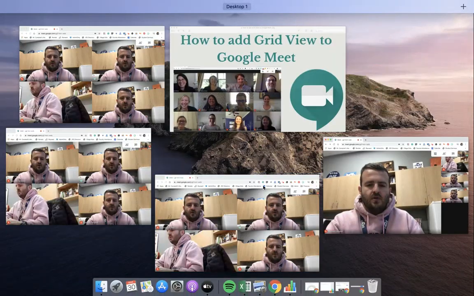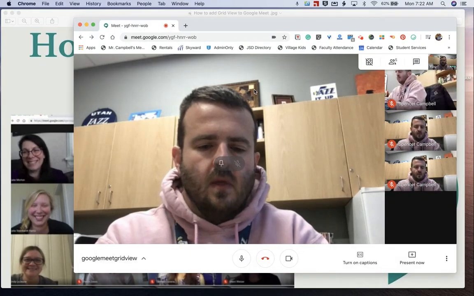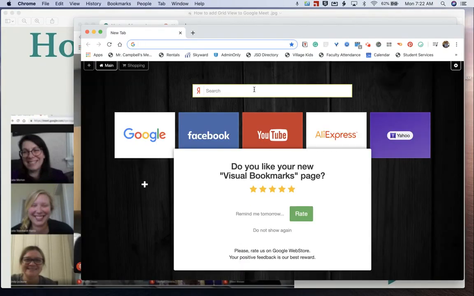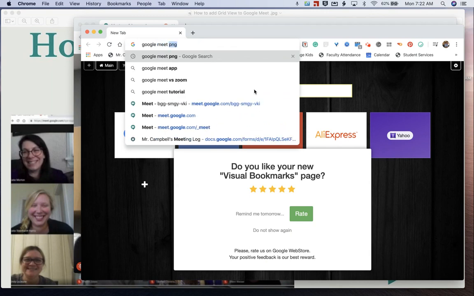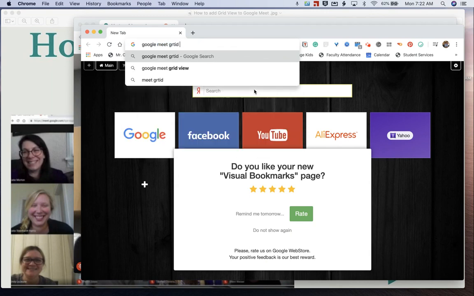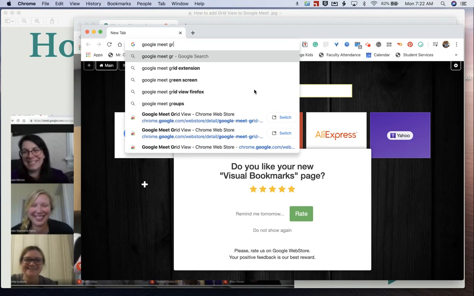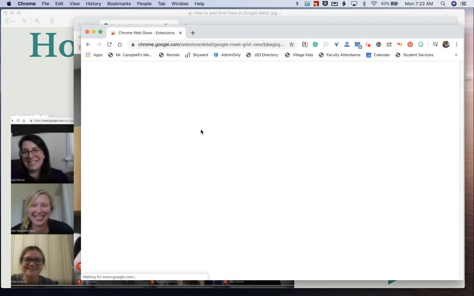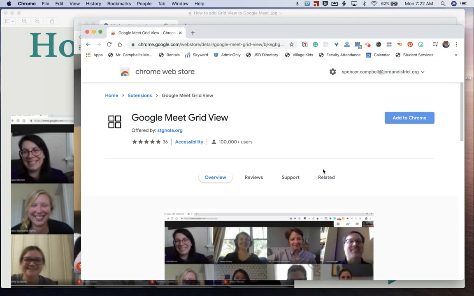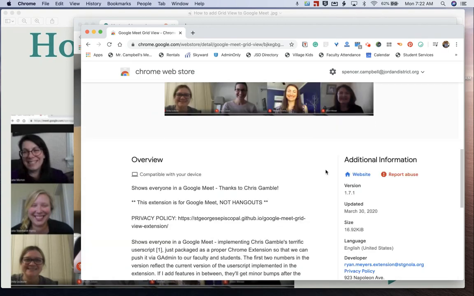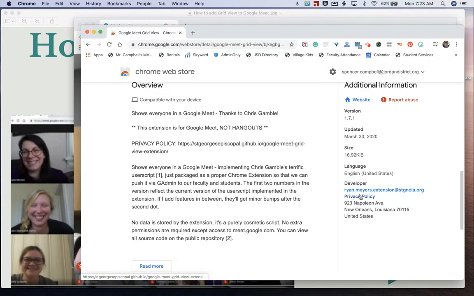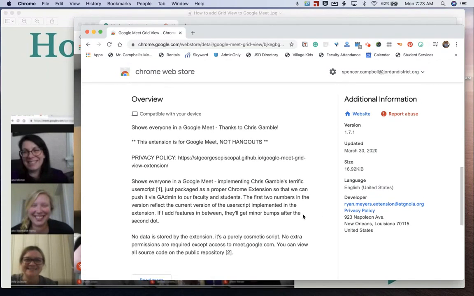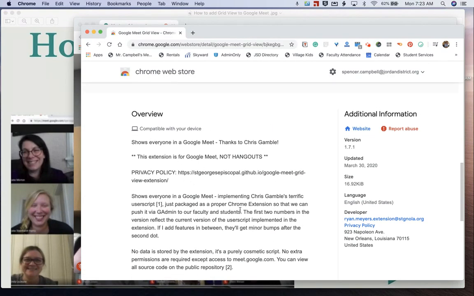So how we're going to do that is we're going to grab this Google Chrome extension here. I'm going to open up a new window and type in Google Meet Grid View. There it is right there, grid extension, the top one. We're going to give the shout out right now. This is created by Ryan Myers. And here's all the information here.